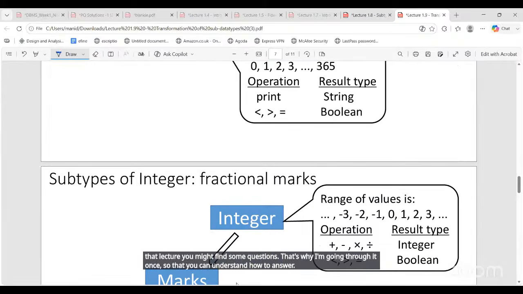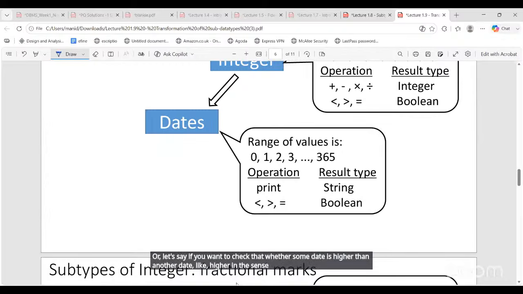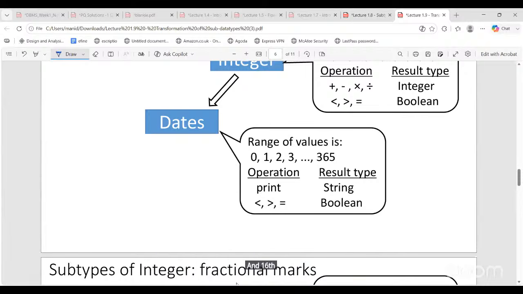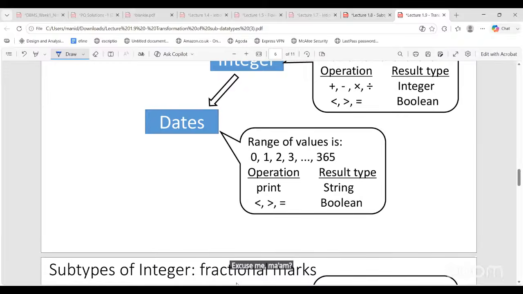Or let's say if you want to check whether some date is higher than another date, higher in the sense of what? See, if I say 16th of June and 16th of January, which one comes later? June comes later. So I'll write 16th of June is greater than 16th of January, because the corresponding values are greater.